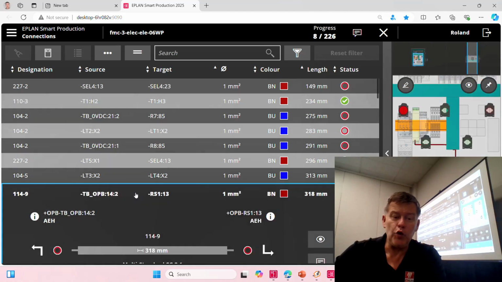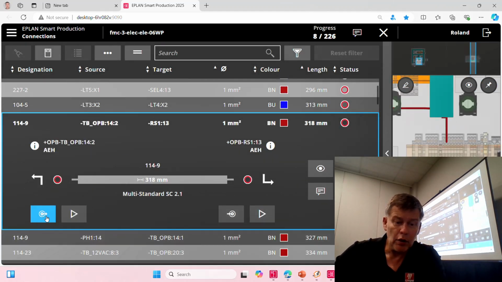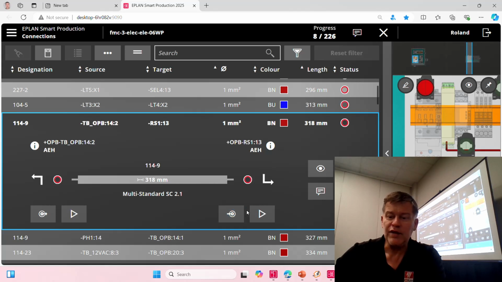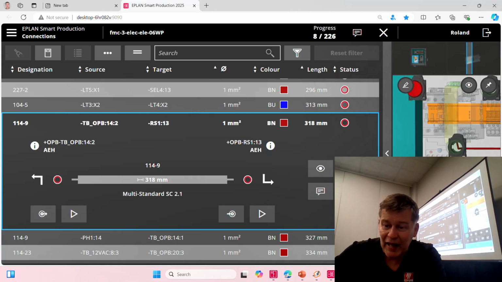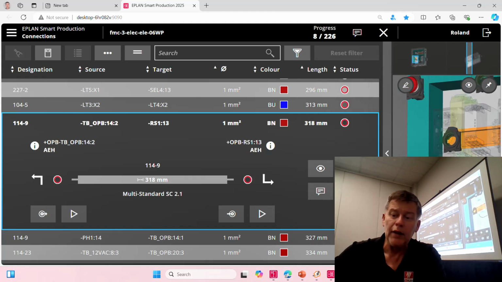And of course, if you are on a specific device, you just click here or here, and it's going to center right onto the device. It's going to show you exactly where to connect, assuming the routing was done properly in EPLAN. This is really a cool, super efficient feature. Smart production from Smart Wiring from EPLAN.